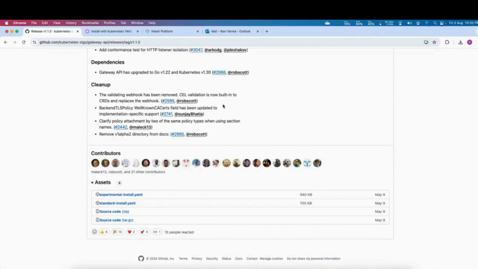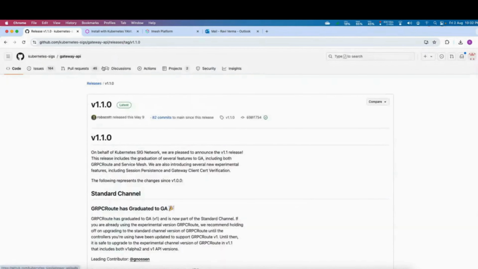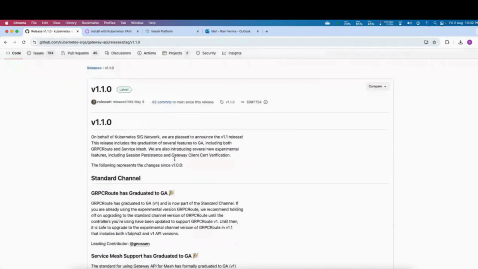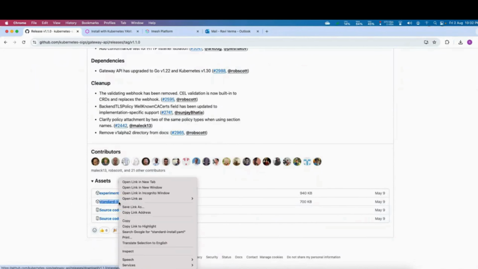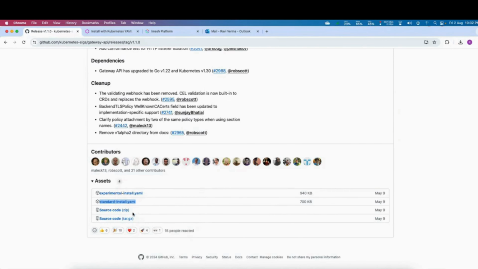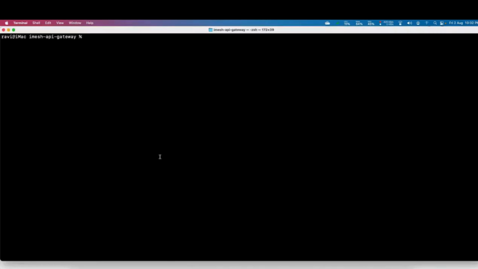Here is the release of the Gateway API specification. This is the latest one. I'm going to install this. We support both experimental and standard, but as this is just a getting started video, we'll be starting with the standard install. So just copy the link and we can run it in the cluster.